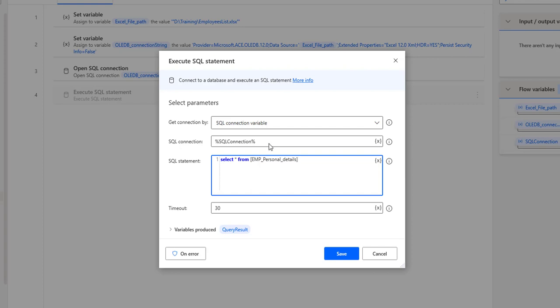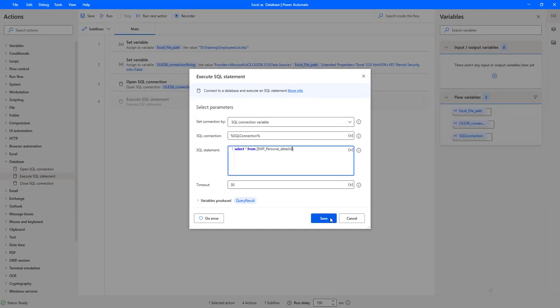Okay, now I will show you first only for the single worksheet. Whenever you mention the worksheet, you have to give the dollar symbol at the end. All right, and then I'm going to click on save.